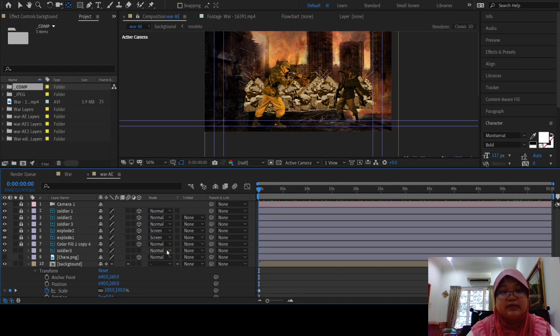So first things first, you just need to make this 3D first. Then you can move it in 3D space. Okay, it can go up, down, left, right, perpendicular, whatever.